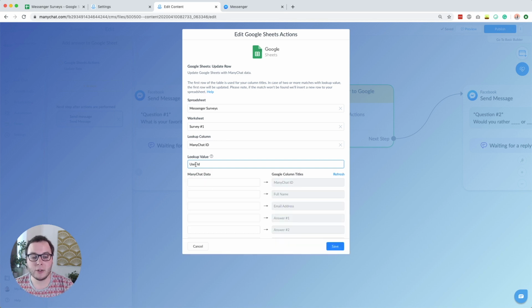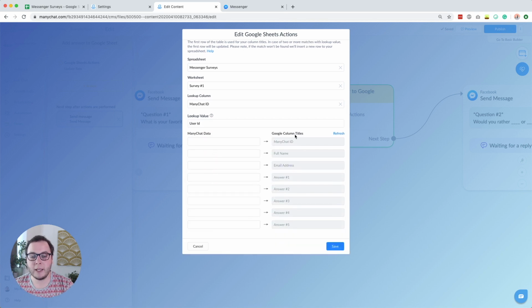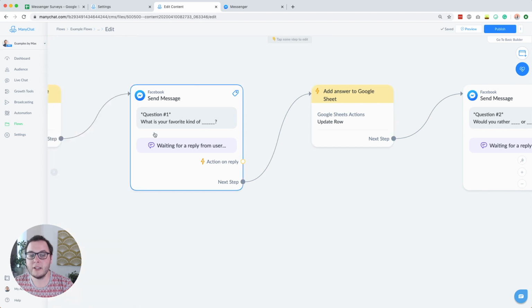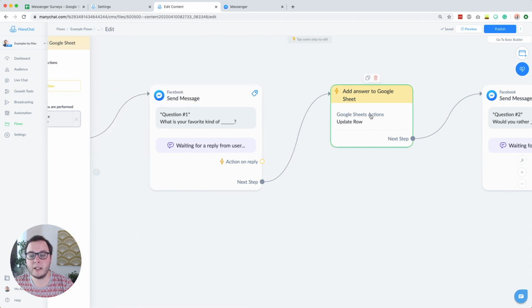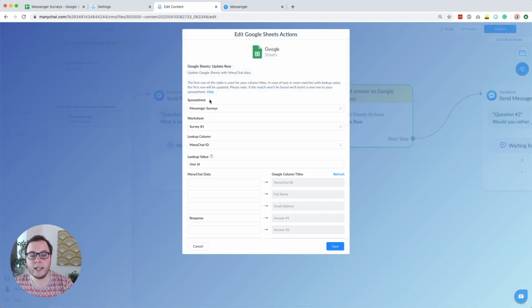So here we click user ID, and then you see again that we get the Google column titles. And what you want to do now is you only want to fill in this one, and then we're going to store the value of the response custom field into answer 1. And then we click save. So then when they answer this question, the response will automatically be added to the response custom field. And then inside the Google Sheet action, we store the value of that custom field into answer 1.